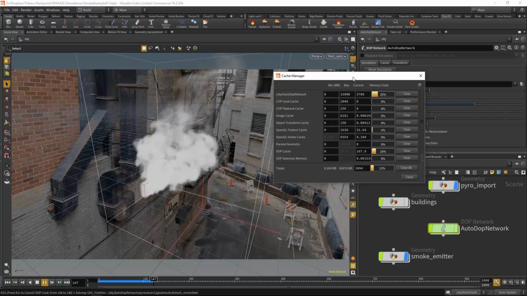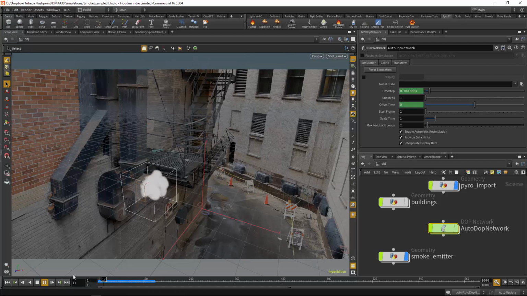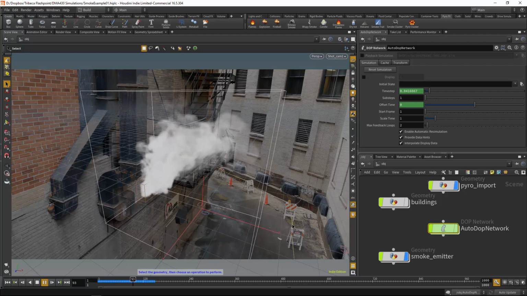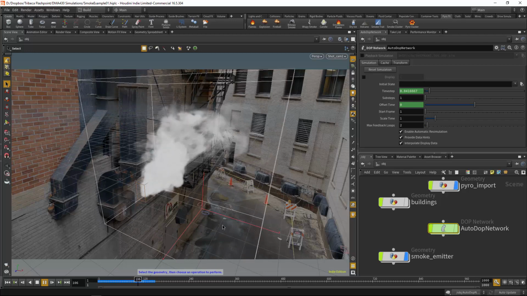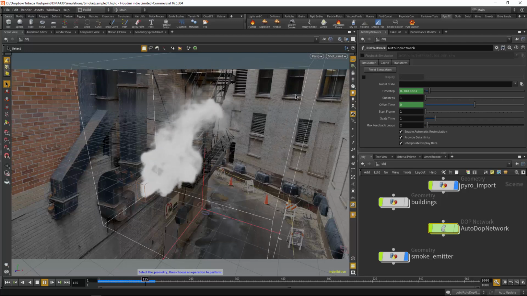There are 4 gigs right now, cranking away. So I need to really up the amount of RAM, or start actually caching this out to a cache file. So there's the look so far. Looking pretty good, but it's going kind of slow. Just kind of par for the course there.